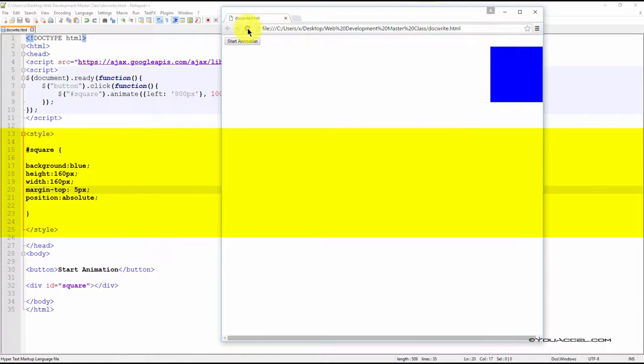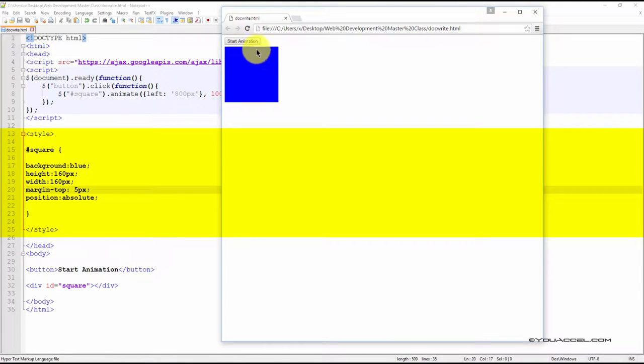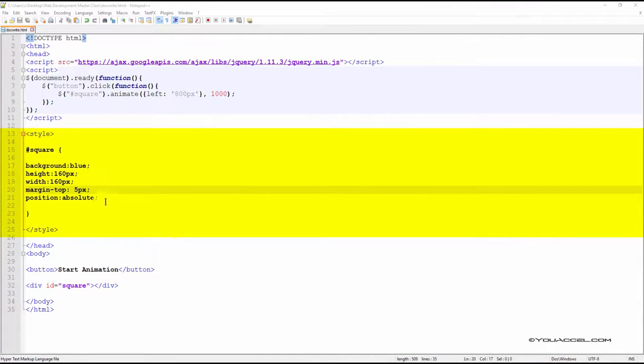There is a small margin to keep a bit of a gap between the square and the button. So we set the margin top attribute to 5 pixels. We've also assigned a position attribute and set it to absolute.